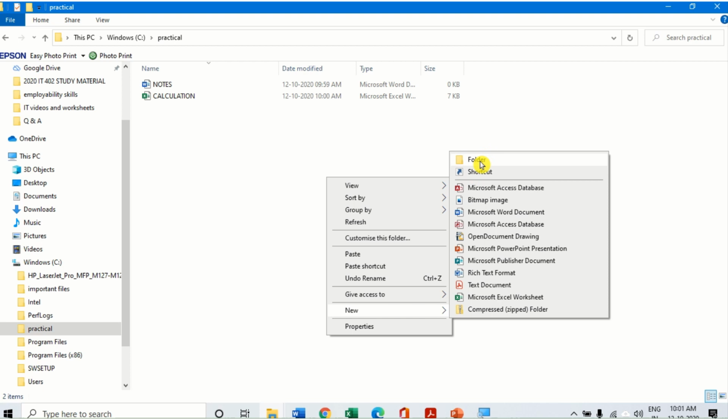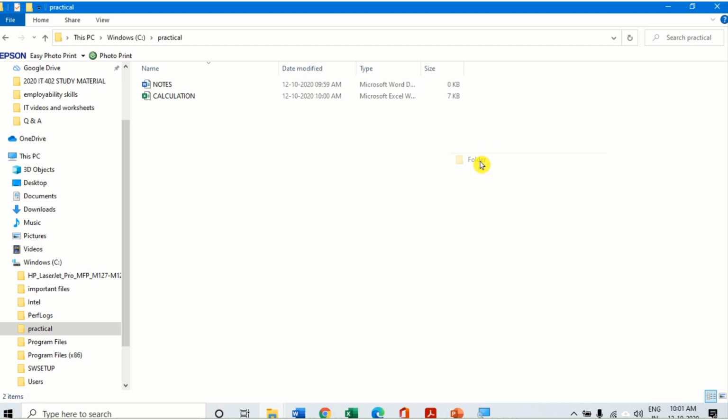We can also create subfolders inside a folder. So already we have created a practical folder. We can create a subfolder inside that. Let us take semester exam. So in the C drive I have created a folder called practical. Inside that I have created two files and a subfolder.